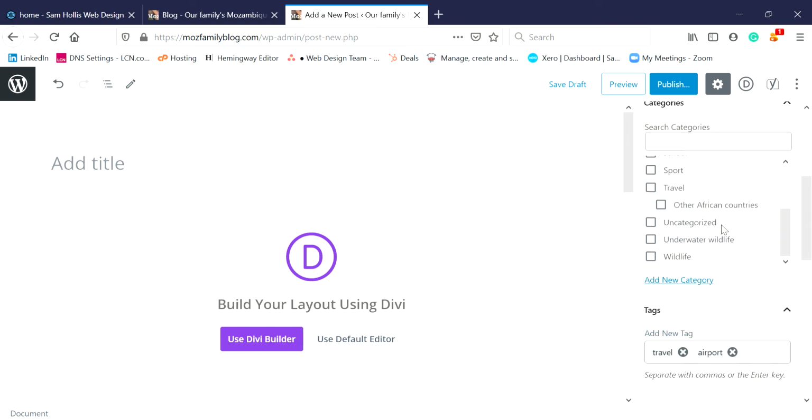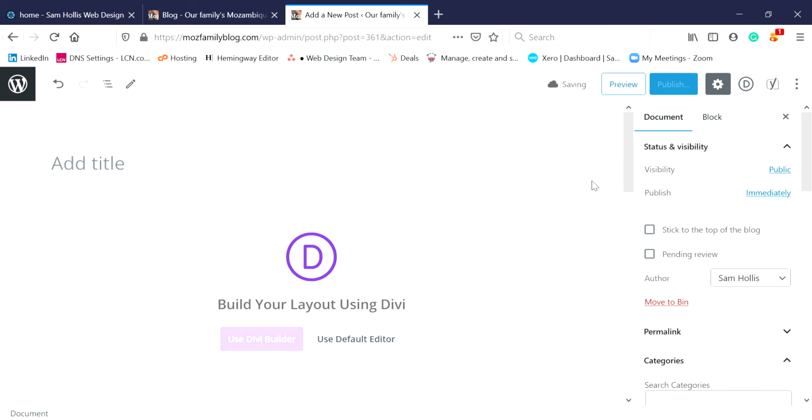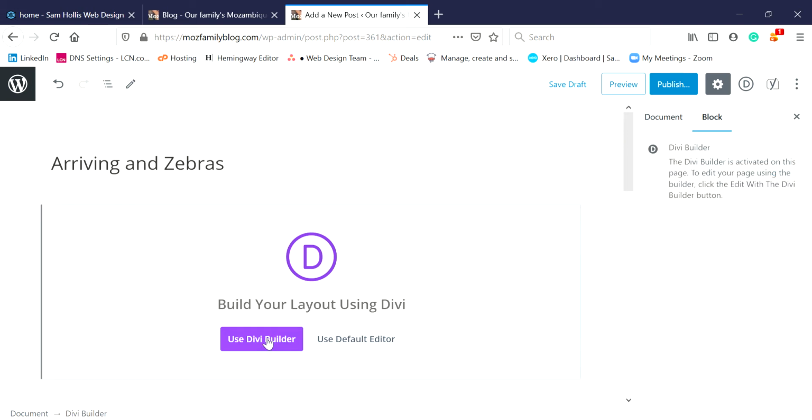Okay, once I've done all of that, I will click save draft. So the information I've done is saved. I'll give my blog a title, Arriving and the Zebras. Okay, I will click save draft again, and I've saved what I've done. It says save now. Then I'm going to use the Divi builder. So I come down here and click the purple button, use the Divi builder.